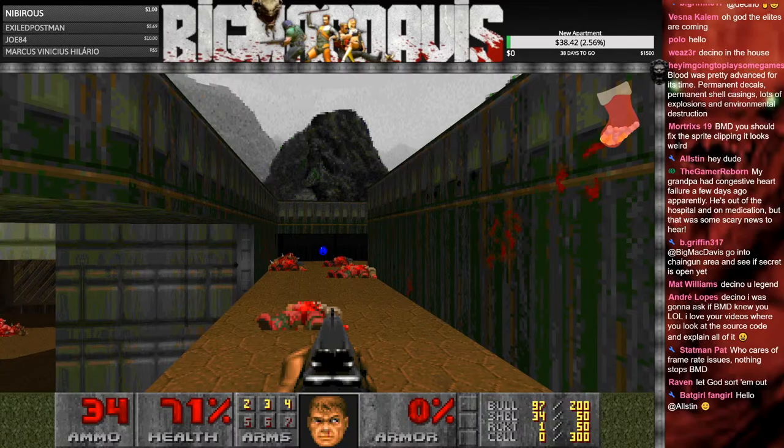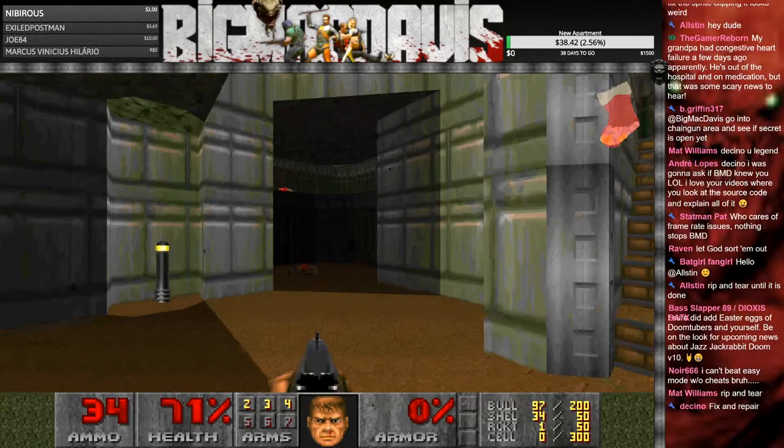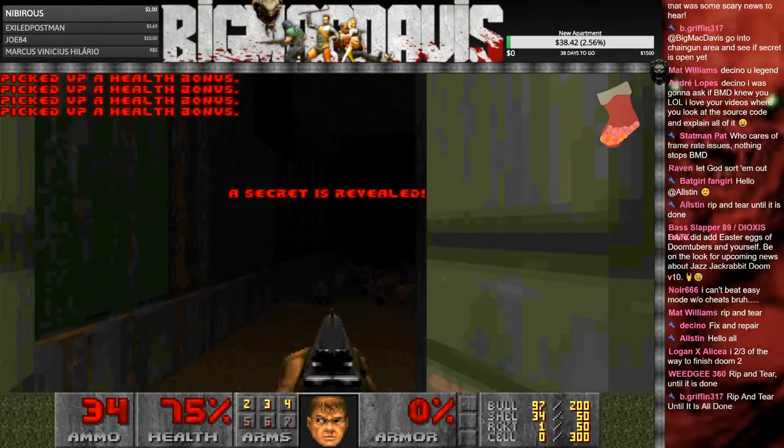Okay, I'll go in the chain gun area and see if that's opened up yet. Wrong way. Rip and tear until it is done. Yeah. Oh! Secret! Soul Sphere!